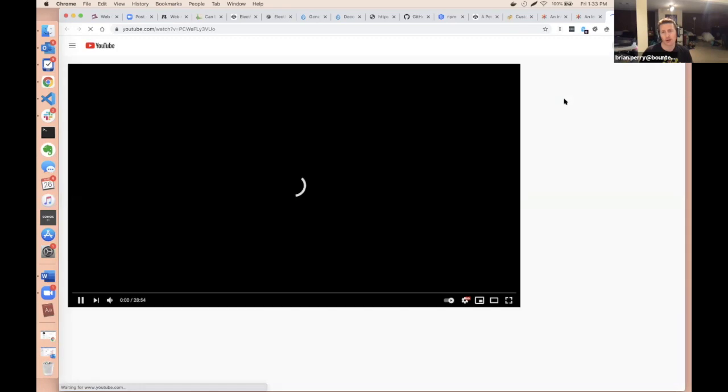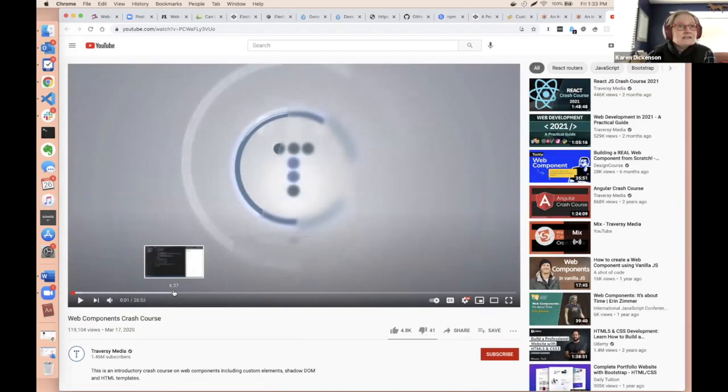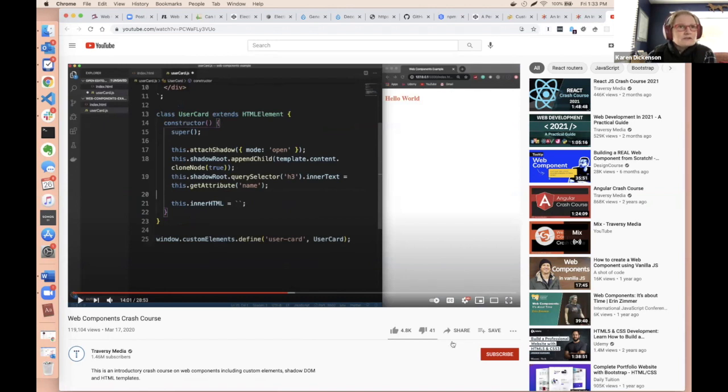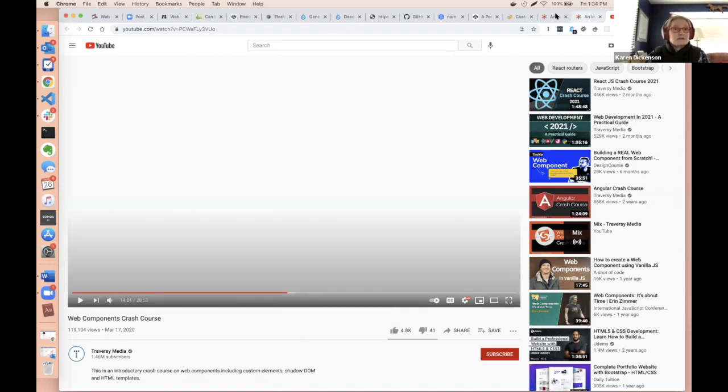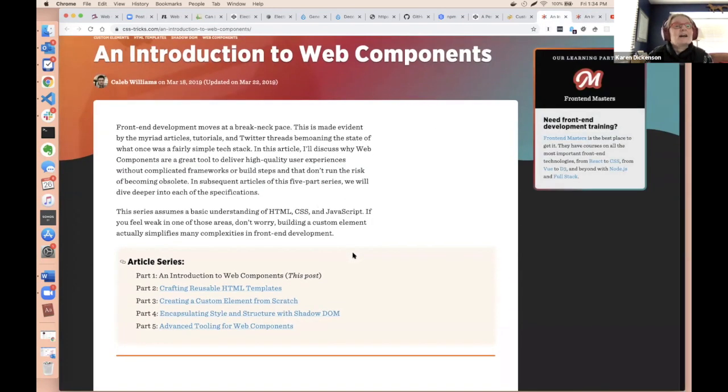CSS Tricks stuff is often very good, so that's cool. And it's an article series. It's actually 5 parts. The first part is an introduction to web components, and then part 2 is crafting reusable HTML templates, and part 3 is creating a custom element from scratch. Part 4 is encapsulating style. There you go. I don't need to read it out. It's right there.